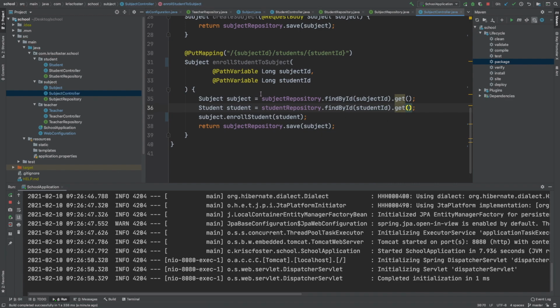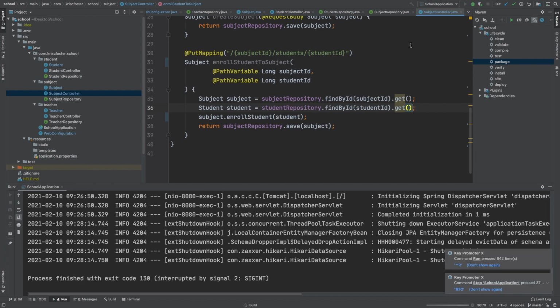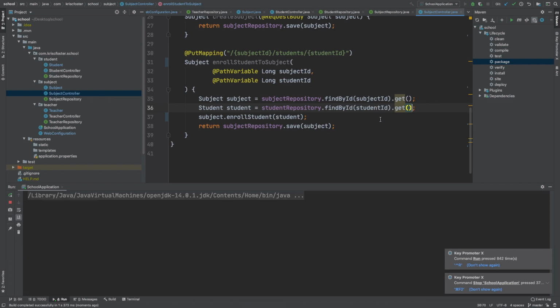And again, this isn't related to the relationship at all. If you were doing this properly and you were building a production system, you would need to handle here what happens if a subject with this ID doesn't exist or a student with this ID doesn't exist. You would need to handle those cases. But for this it's fine. This is just an example to show the JPA relationships in action.